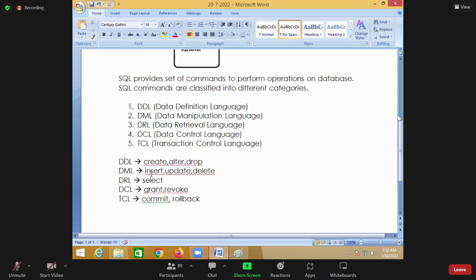If you want to insert data into a database, you use the insert command. If you want to replace the values, you use the update command. If you want to delete the values from the database, you use the delete command. So these are the commands you use to perform operations on the database.